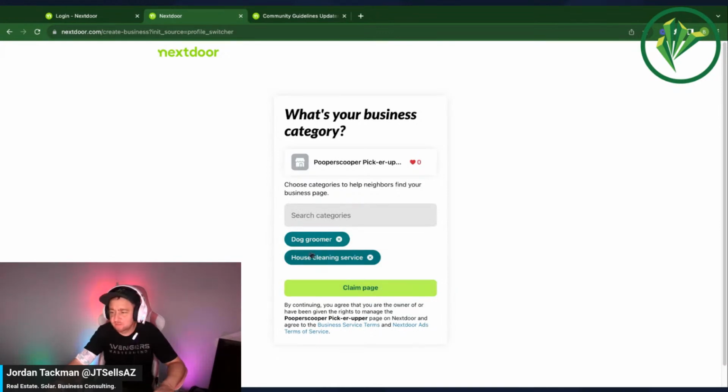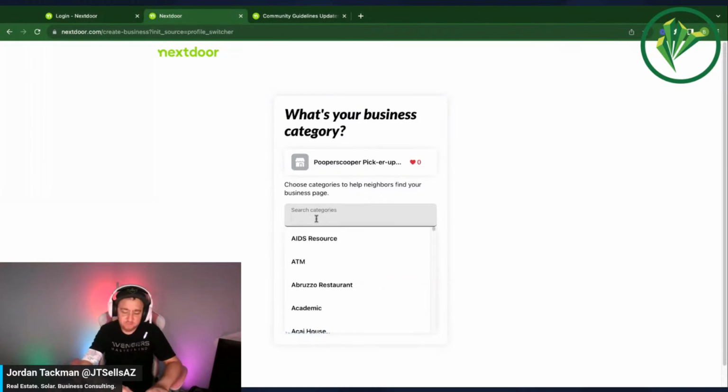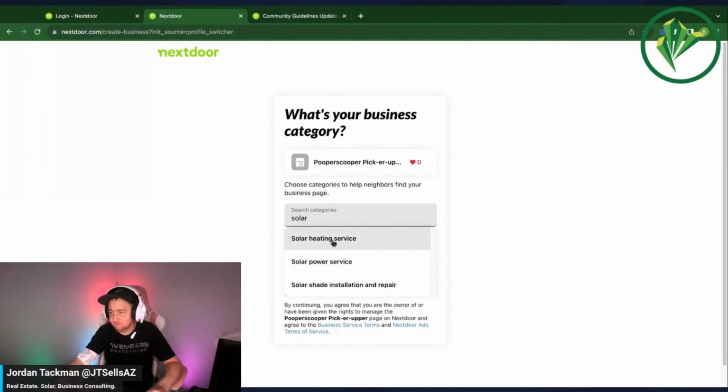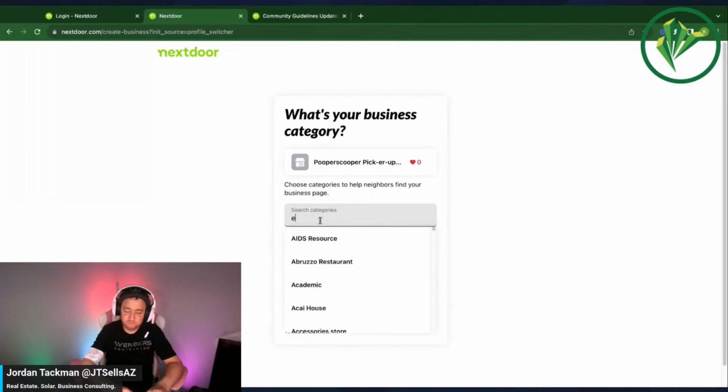So put in your topics, your business categories, because whenever people start to search for things on nextdoor.com, they're going to be like, I need a dog groomer, I need a dog walker, I need this, I need that, I need the other thing. You can put it in there. And if you're a solar guy, you can put in solar power service, energy efficiency, right?